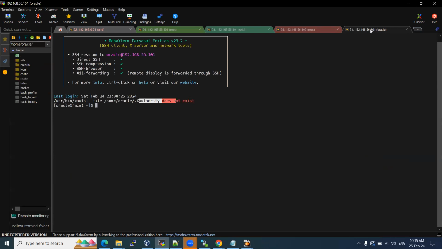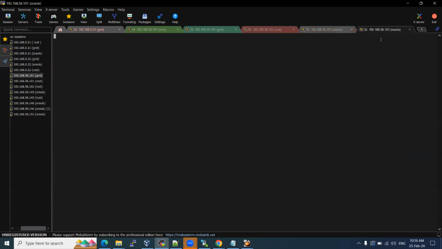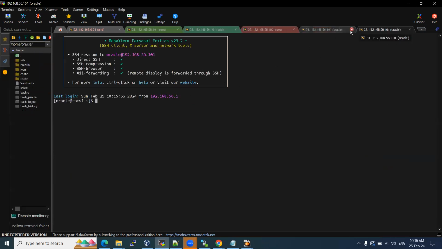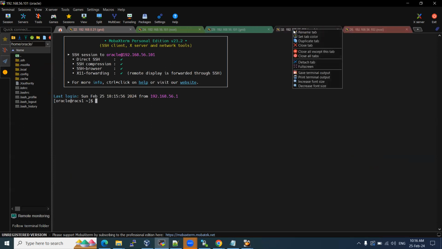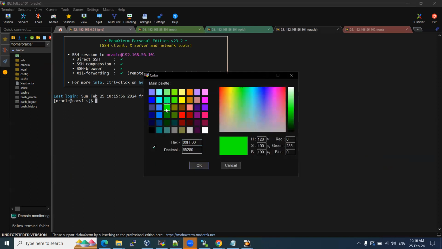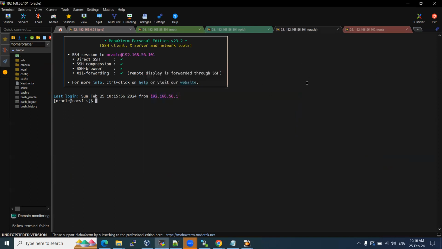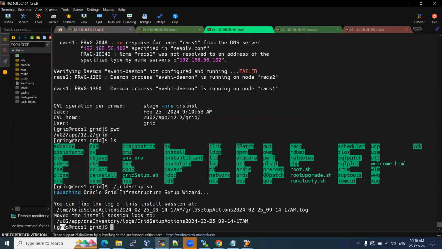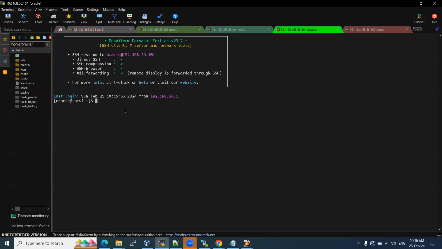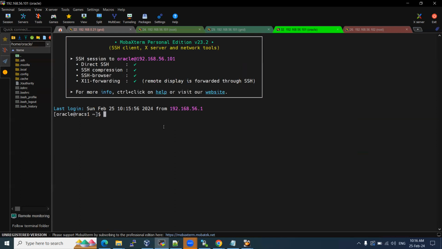X authority, it will fail. Let me duplicate this session. I may not get this thing. Okay. Let me move this one. Node 1, set the color to green. Okay. Let me set the green color. Now, yeah, this is the user which we are going to use for our Oracle database installation. This grid user we installed our ASM and cluster software. Here we are going to use our RDBMS software and database. Okay, let me maximize. Okay, that is fine.